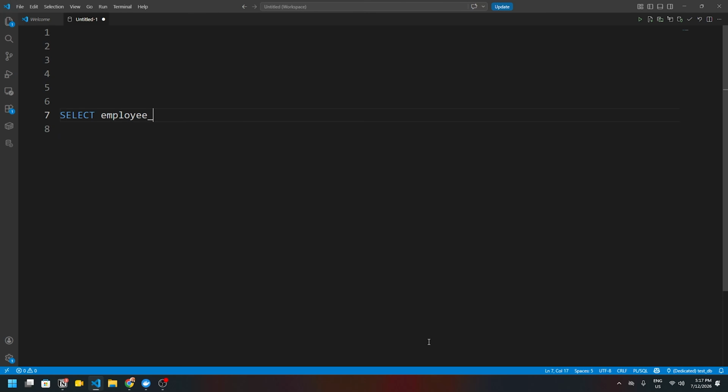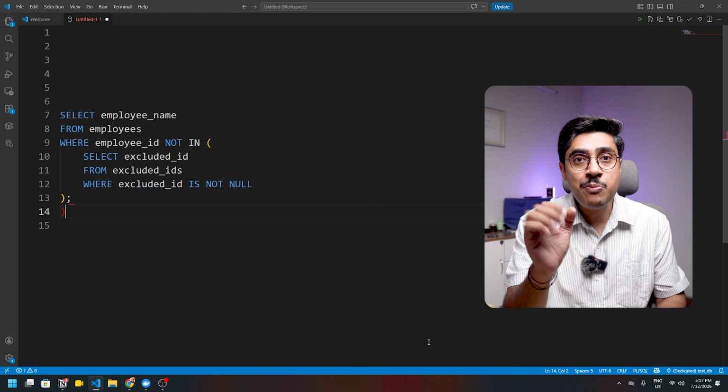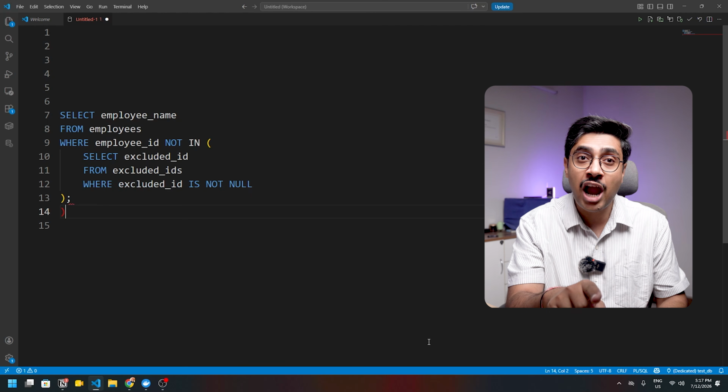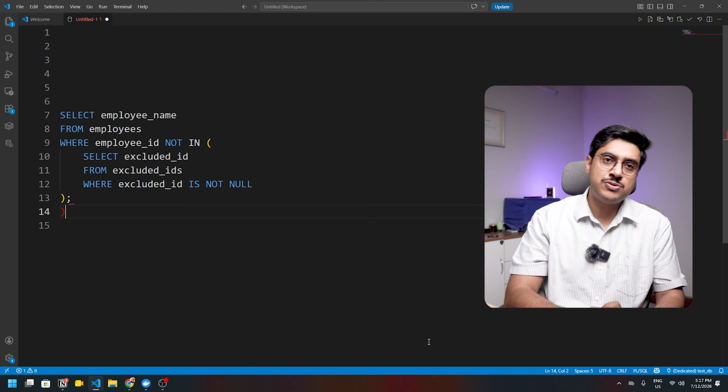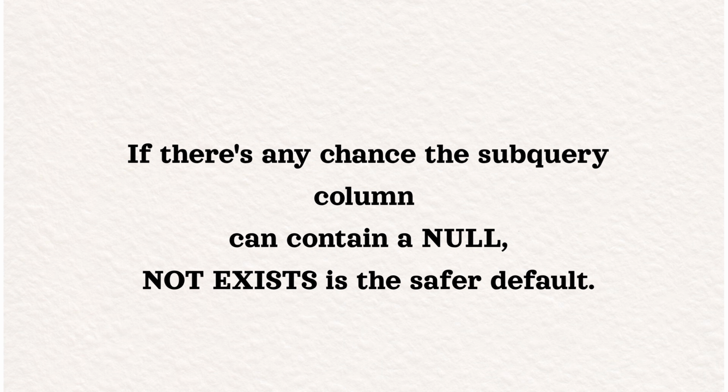Now, if you still prefer NOT IN for some reason, you can make it safe. Just filter out the nulls in the subquery itself. This gives you the same correct result as NOT EXISTS, but you have to remember to add that filter every single time on every subquery, and that's exactly the kind of thing that gets missed under deadline pressure. So here's the rule of thumb. If there is a chance the subquery column can contain a null, and in real production tables there usually is, NOT EXISTS is the safer default. It gives you the same result without depending on you remembering to filter nulls out yourself.